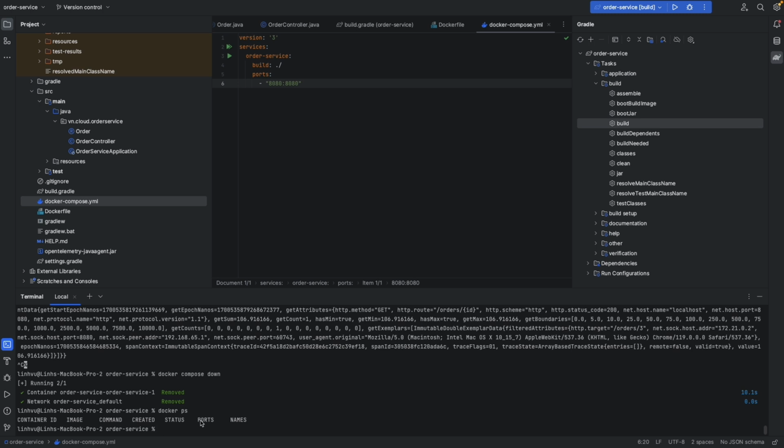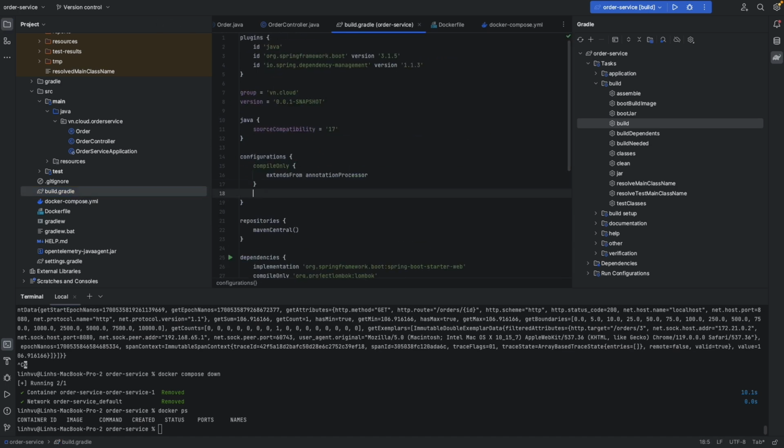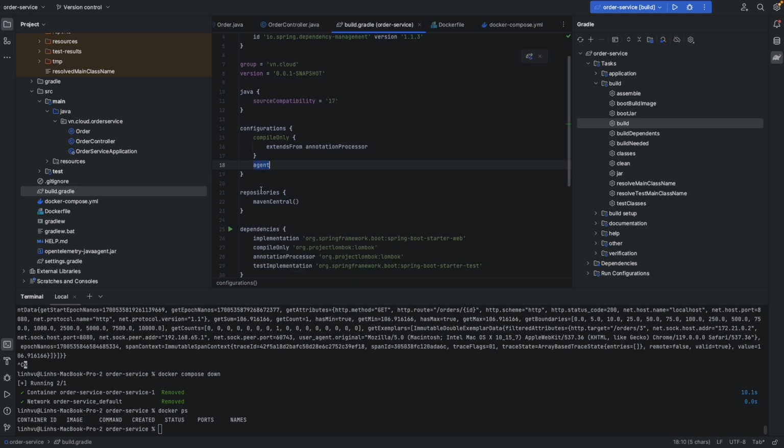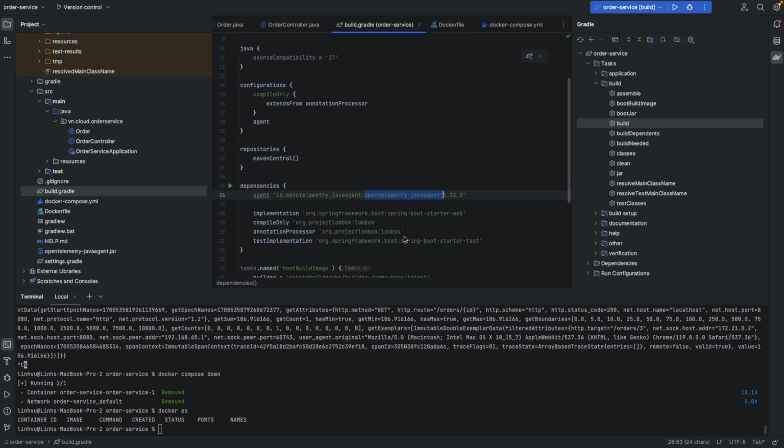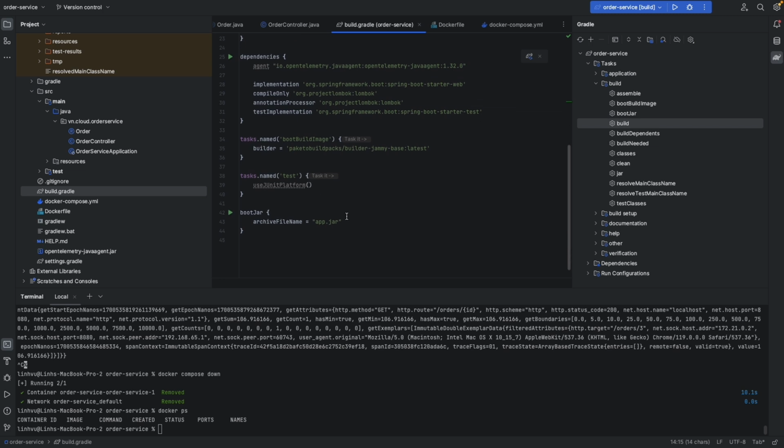Okay, last but not least, I would like to improve our build a little bit. Then I'll go into build.gradle. In here I'll add a custom configuration. I'll name it agent, and for the agents here I would like to add a dependency in this new agent configuration. This one is the OpenTelemetry Java Agent here. So by having this Java agent in the agent configuration, I can create a task to copy it.